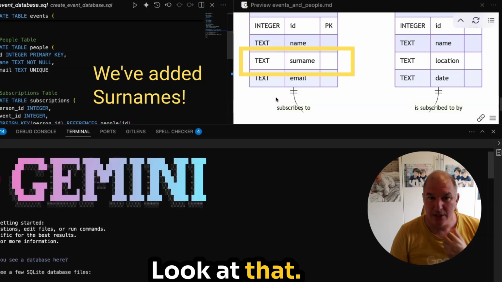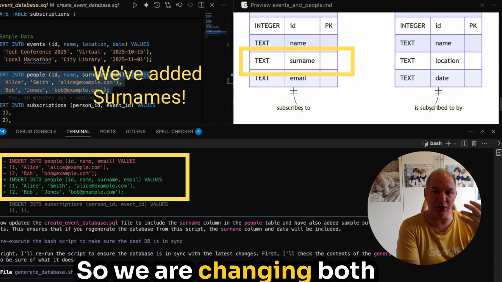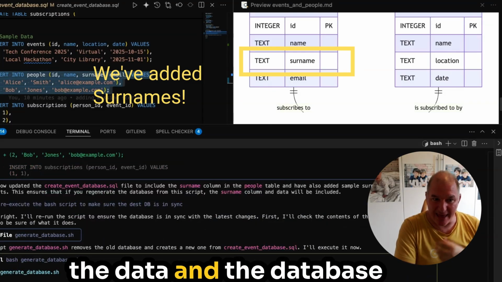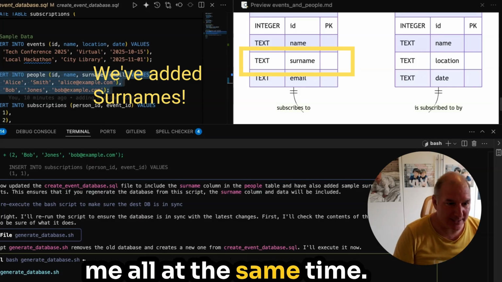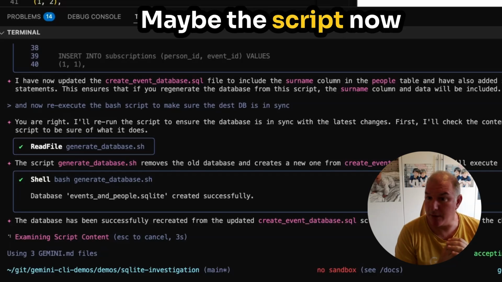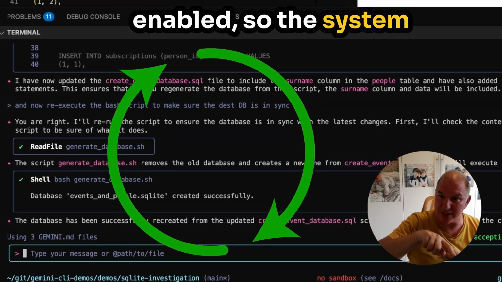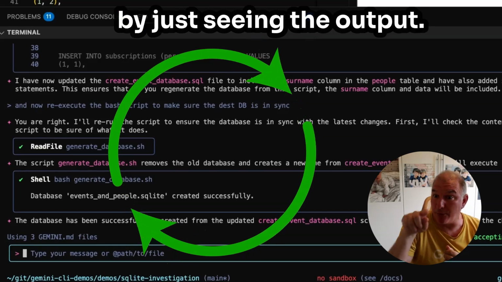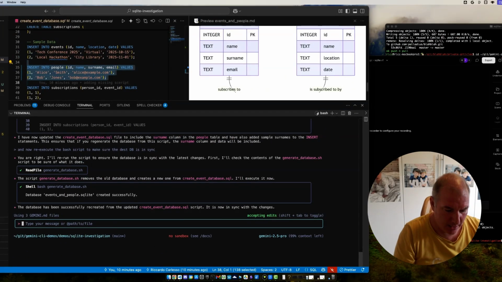Look at that. So remember, he has done like 5 different things. This is something I really love. So we are changing both the data and the database and the schema README all at the same time. And let's see, maybe there is a bug. Maybe the script now fails. And the beauty is that the feedback loop is enabled, so the system will be able to figure it out by just seeing the output. Looks like everything is all right.